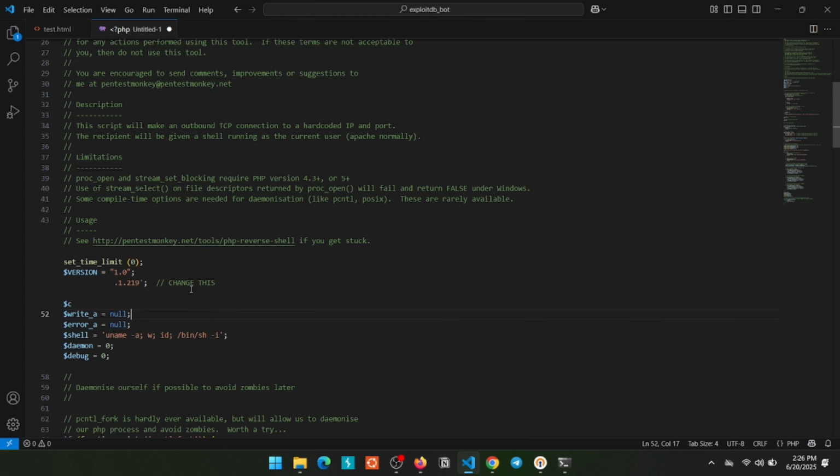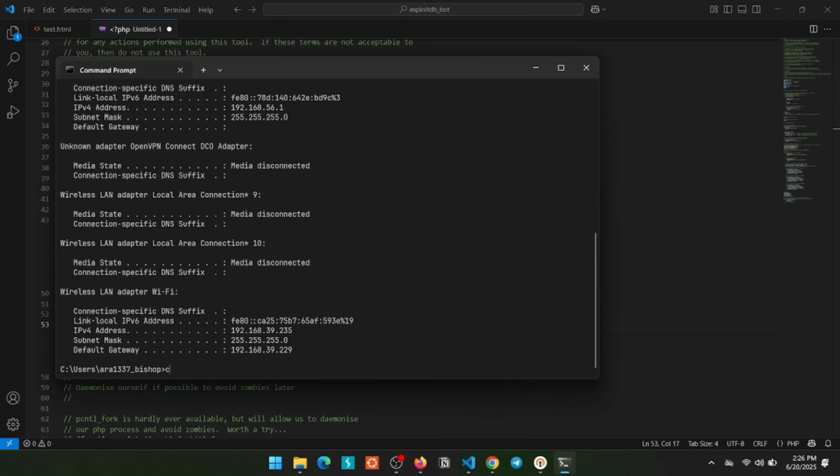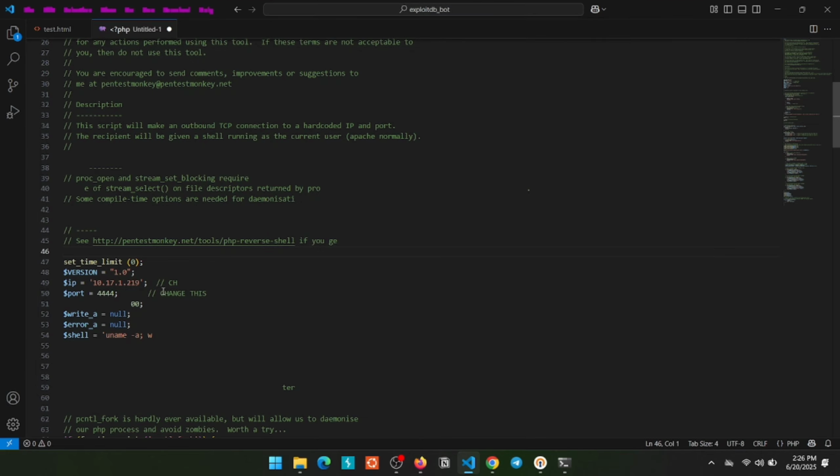Done. Now in the port section I will use 4444, and after that we need to add the reverse shell. Means we need to start a reverse listener, and here we will be using Netcat. Okay, nc -lvnp 4444. So I have started the reverse listener on the port 4444 that we just used here. Okay, now save the file.